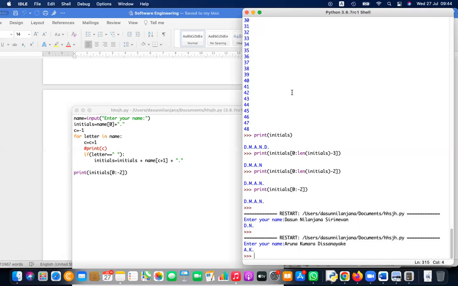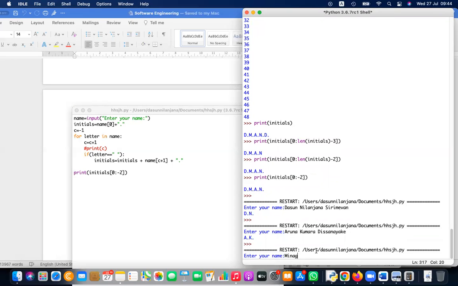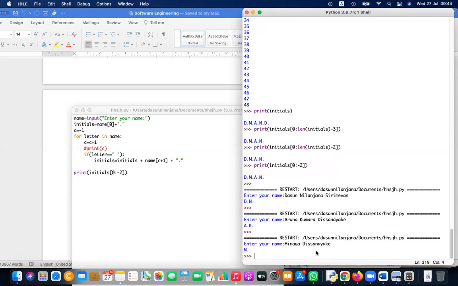Your name is Minaga Disana, is it? Yes. Okay. So regardless of anything, any name that you give will anyway be counted, right? You can say M will be taken. So no matter how long your name is, no matter how many parts are there in your name, this is what the algorithm means, right? So please understand, your code should be applicable for any kind of input.